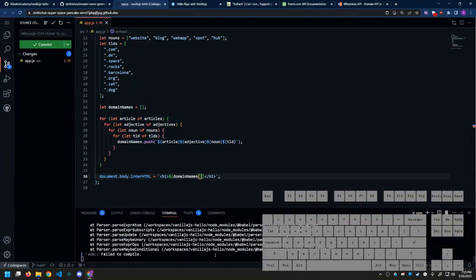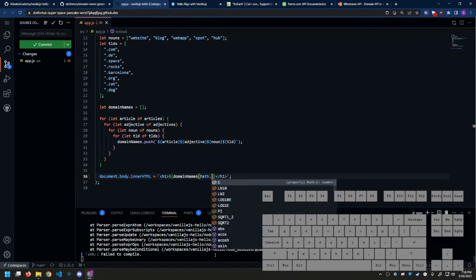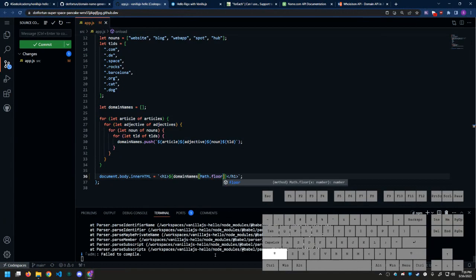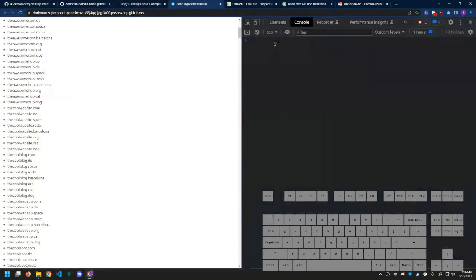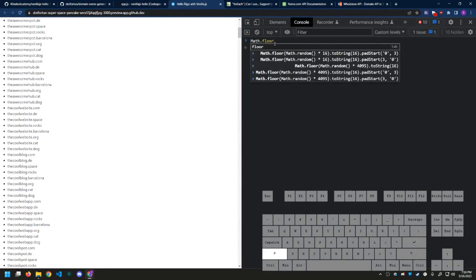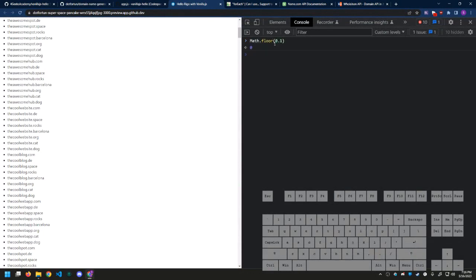Well, this is a pattern you're going to see a lot. First, we want to do Math.floor. Let me open up the console. So Math.floor, if I pass in a fractional number here, removes everything to the right of the decimal point.